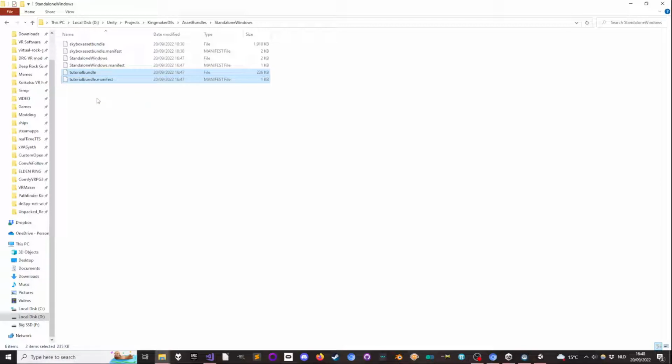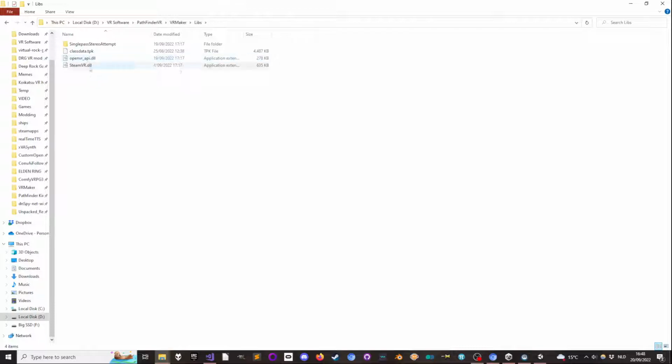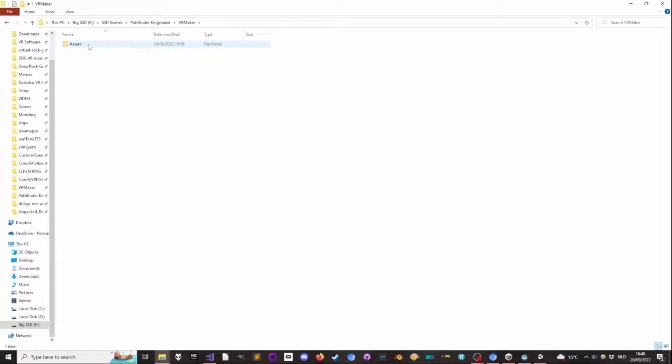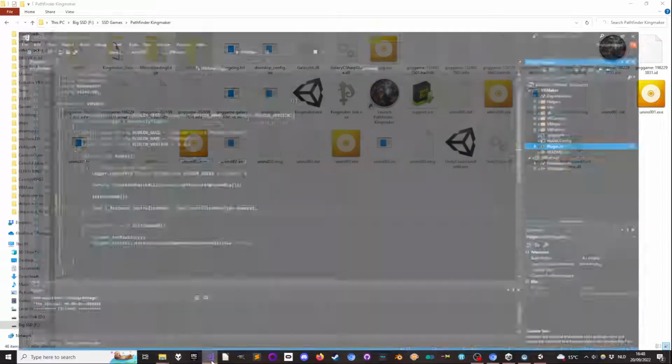I'm still a bit new to this, so for safety's sake, let's just copy both of these. We're going to copy these to a nice location in our project, just to store them. And we're also going to copy these to a folder in our game install. So I made a VRMaker folder here in the KingMaker folder. Let's open it, and I made an assets folder in there, and I just paste my bundles in here. Alright, with that done, let's actually use these bundles in our code.